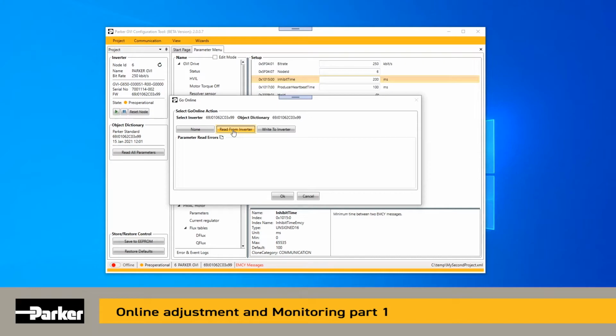Read from the inverter, which reads the values from the inverter into the project, very similar to the read all parameters method. And then we've got this write to inverter, which allows you to write the values from our project down into the inverter. We need to be careful doing this because, as the caution states, this option will override the values in your inverter. So you have to be careful that the project reflects the values that you actually want in the inverter.